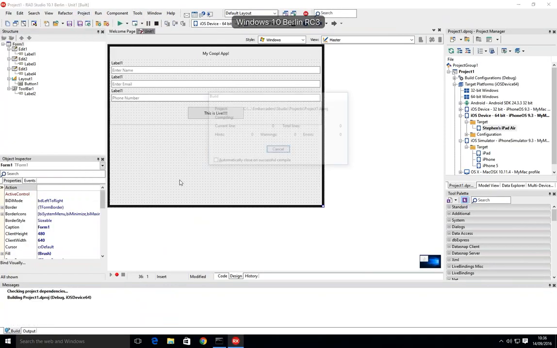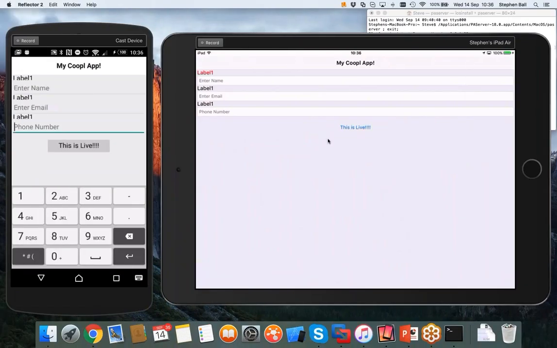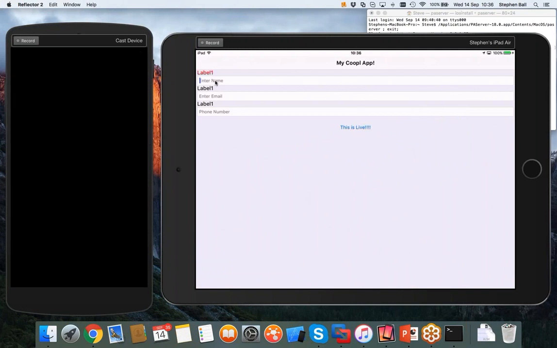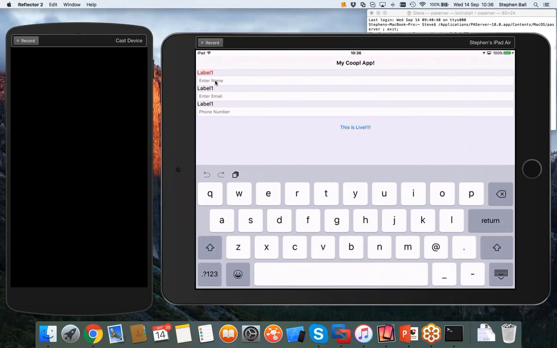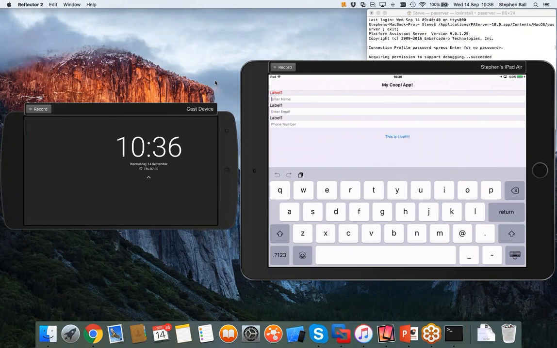Let's make sure this is run out. Okay, I have just got that. So here we can see that the red label on the iPad one has been updated. That's showing here. If I click into the different controls, you can see the keyboards are changing automatically as well. So great kind of usability.